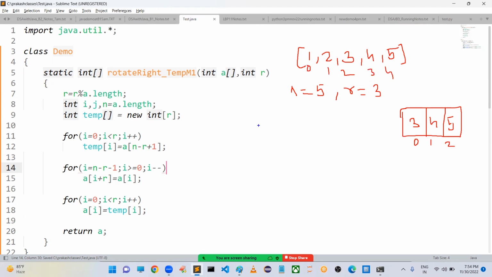Now let us see how these shifts are going to happen. This first loop we already executed for this purpose. In the second for loop, I'm going to create a new array here, with the 0th location, first location, second, third, and fourth location. Listen carefully. I is equal to n minus r minus 1. N value is 5, 5 minus 3 means 2, 2 minus 1 means 1. 1 greater than or equal to 0 means we have only 2 iterations. I is equal to 0 and I is equal to 1. These 2 values we have to fill.